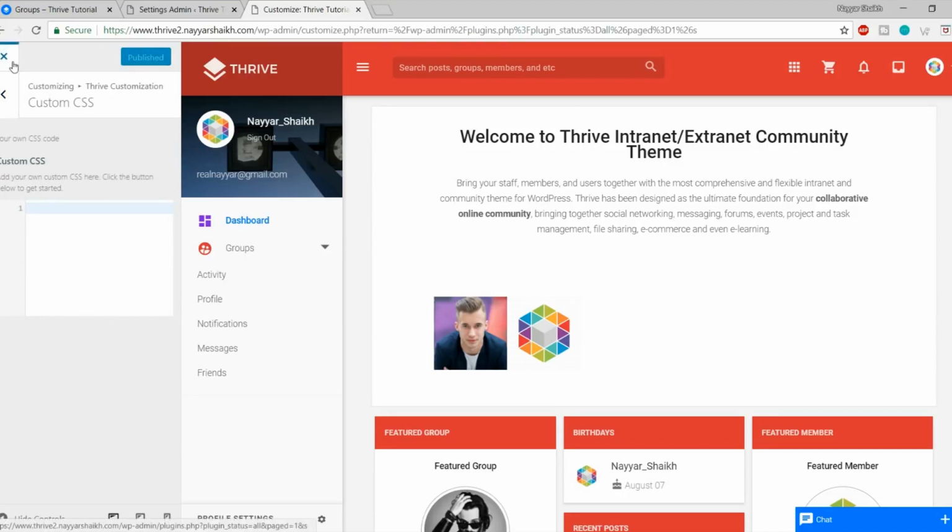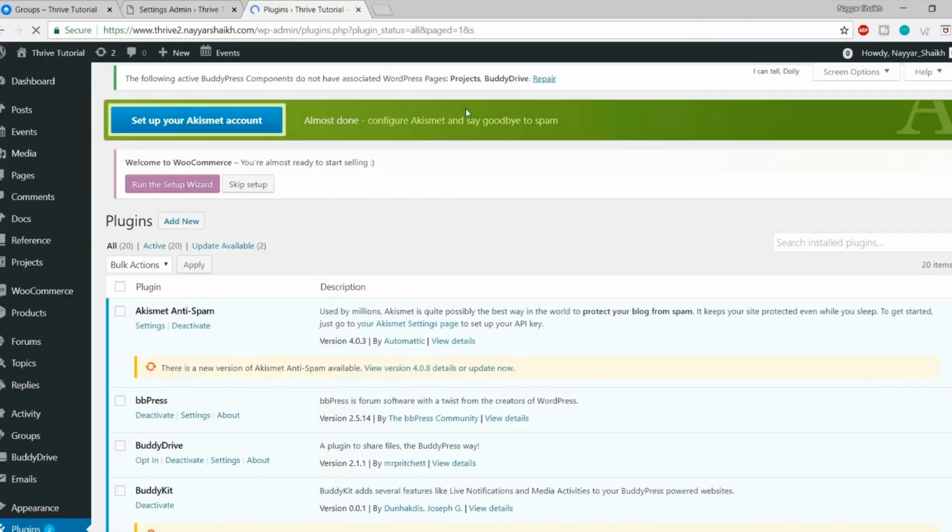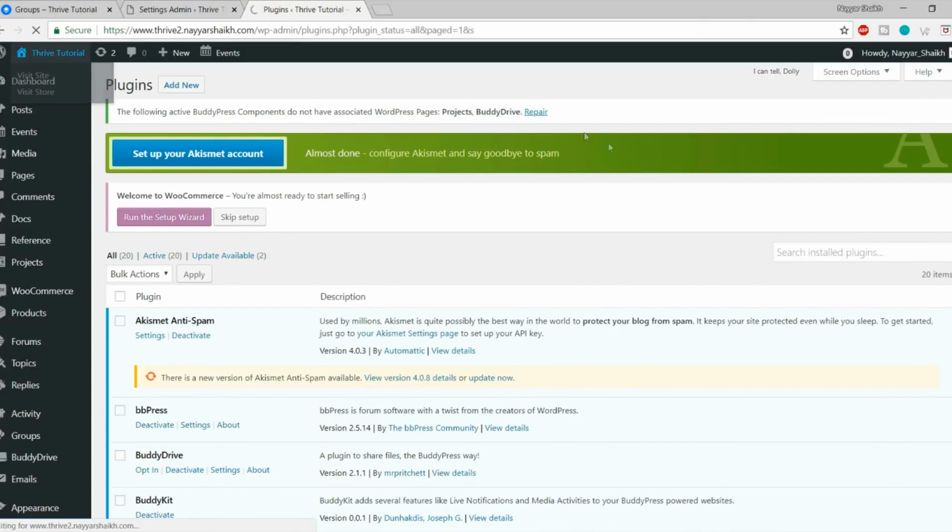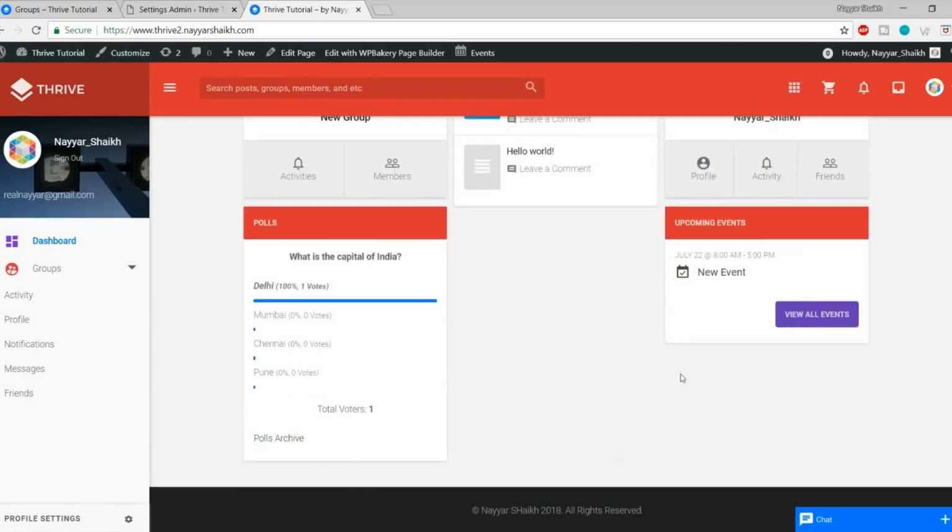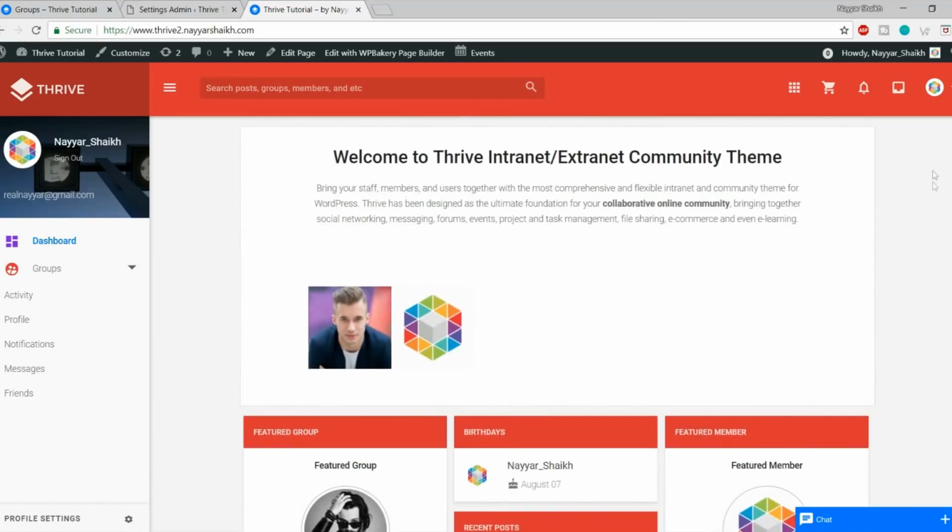I simply want to click on publish and let's save this thing. So you'll have your website now all red. Let's go to our website and you'll see that this thing is also changed. Okay, your copyright text is changed.